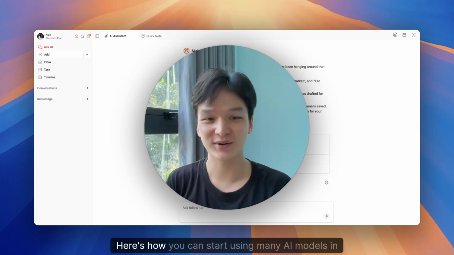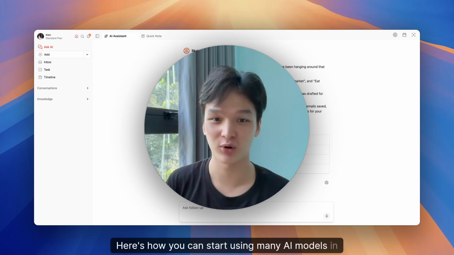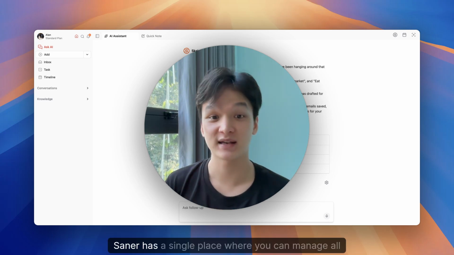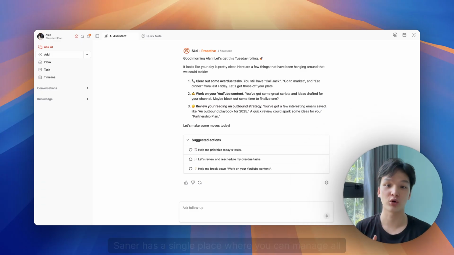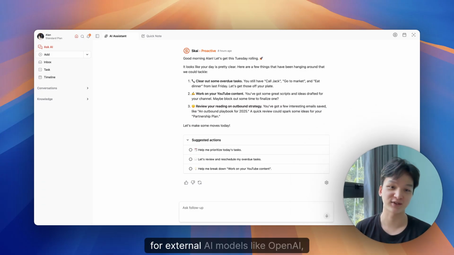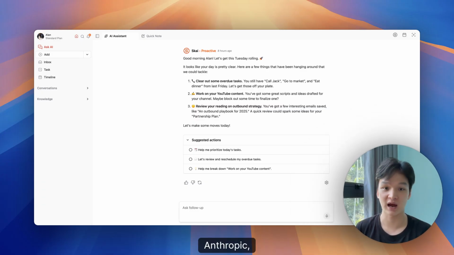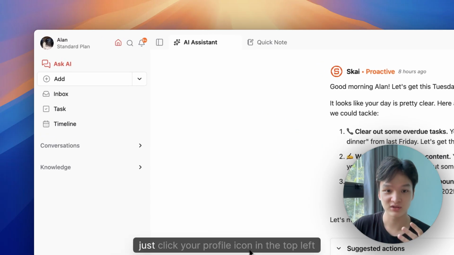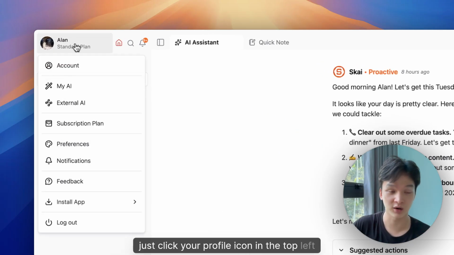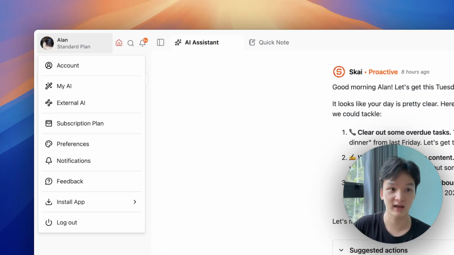Hi, here's how you can start using many AI models in Saner.AI. Saner has a single place where you can manage all your usage and cost for external AI models like OpenAI, Anthropic, Gemini, Grok, and DeepSeek. To get there, just click your profile icon in the top left corner here and select External AI.